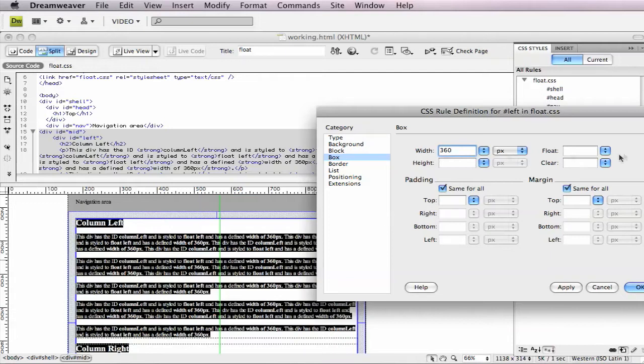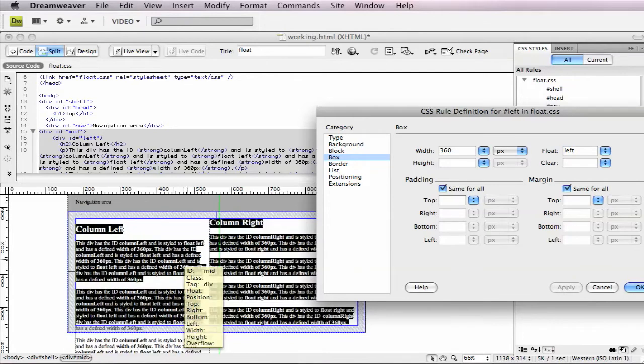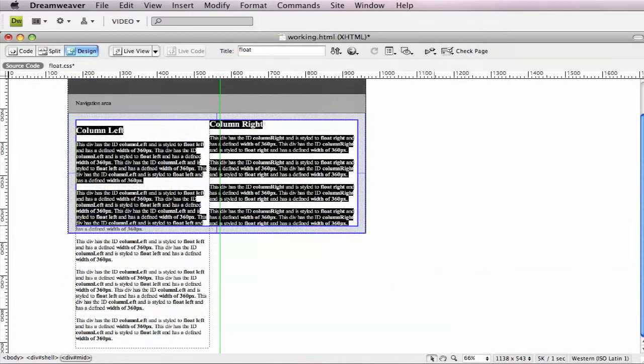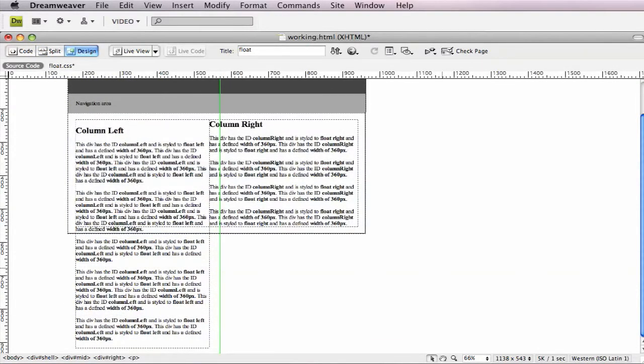So the width is 360, and I want to float this left. Click apply, and as you can see, it starts to work. My column left is floating, and my column right is on the right. Let's go ahead and switch to design mode so we can look at what's happening. If you can see what's happening, it's floating, but it's just wrapping around.